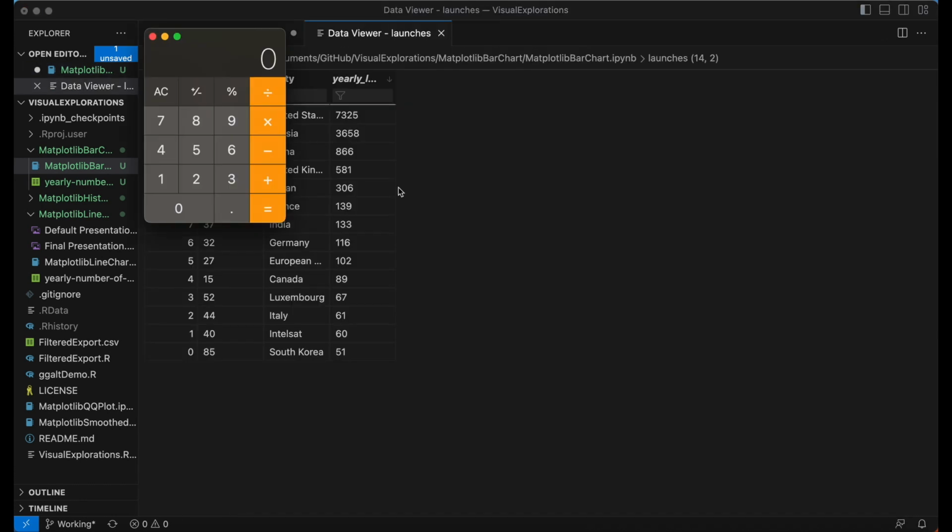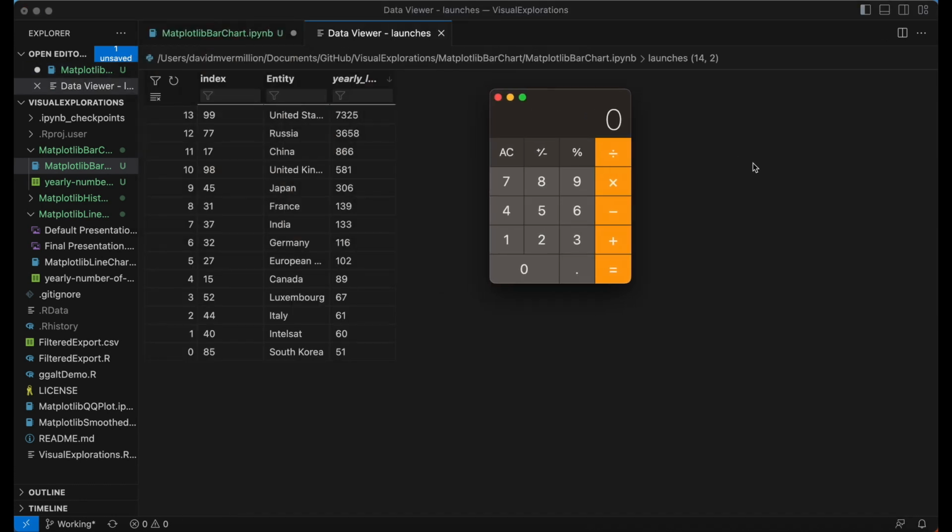So trying to figure out exactly how I want to tell the story, since there are multiple possible ways. I could do this in Python, but I'm just going to use the built-in item here. So I'm going to see how many countries we need to take to add up to our top place here. So we have the US at 7,325. Next we have Russia at 3,658. Then we're going to add China at 866. The United Kingdom at 581. Japan at 306.